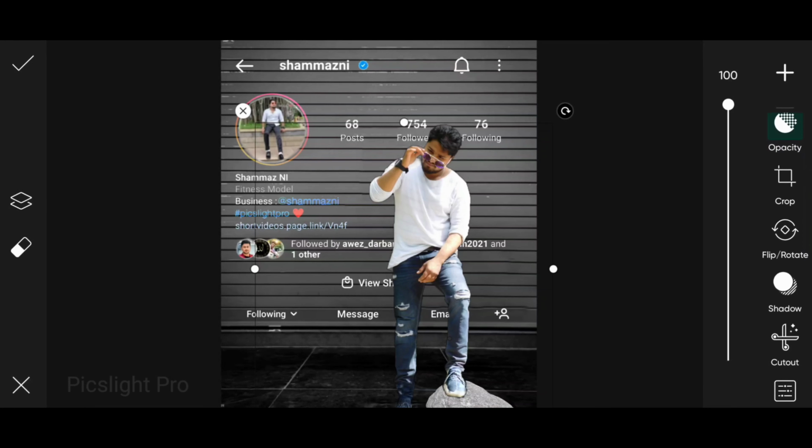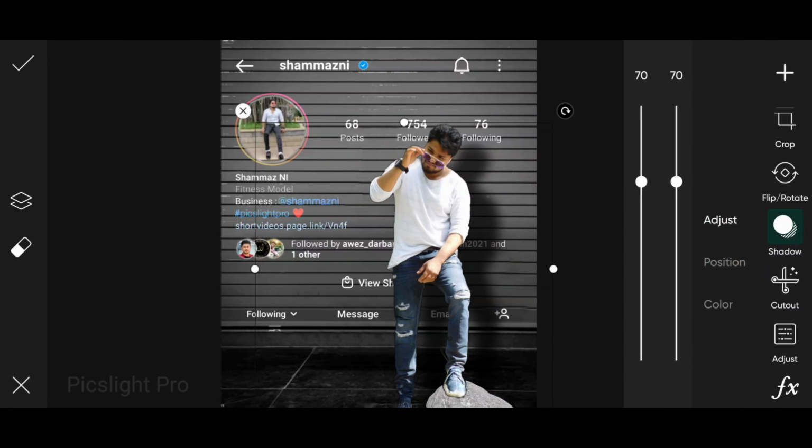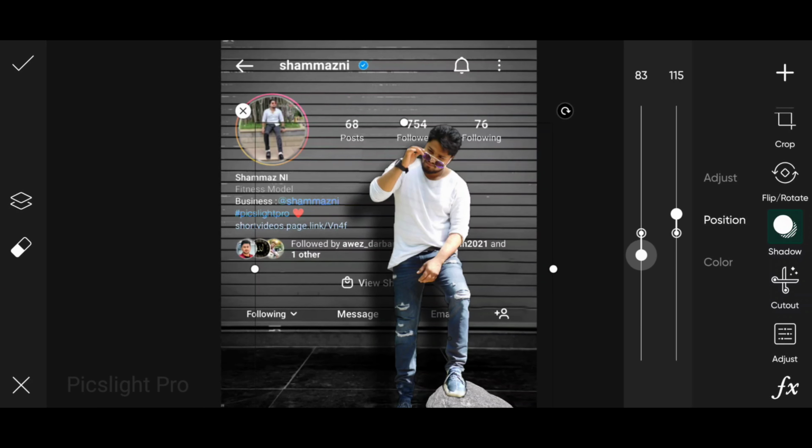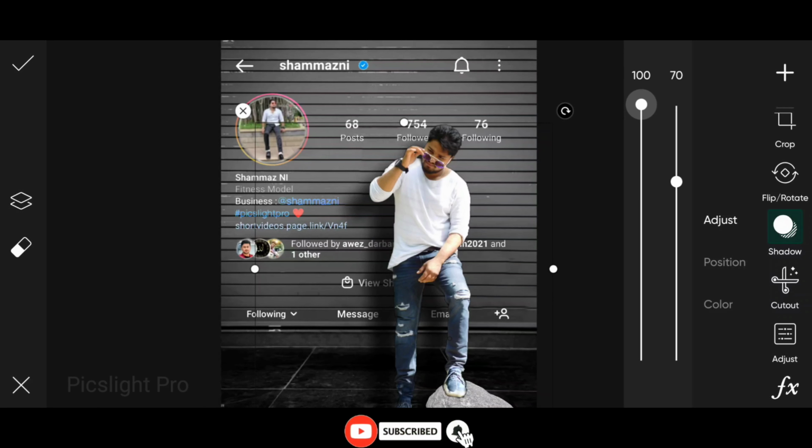and go to shadow and select the position and change the position of shadow according to the lightings. Then click on adjust and increase the blur and decrease the opacity.